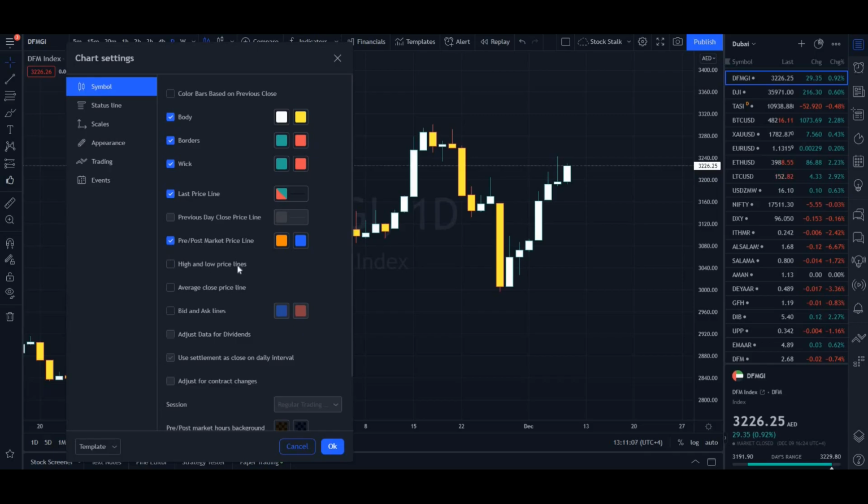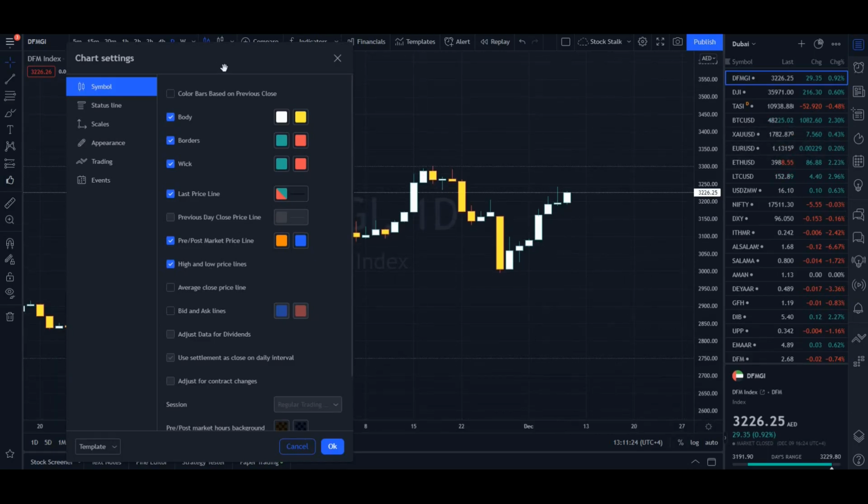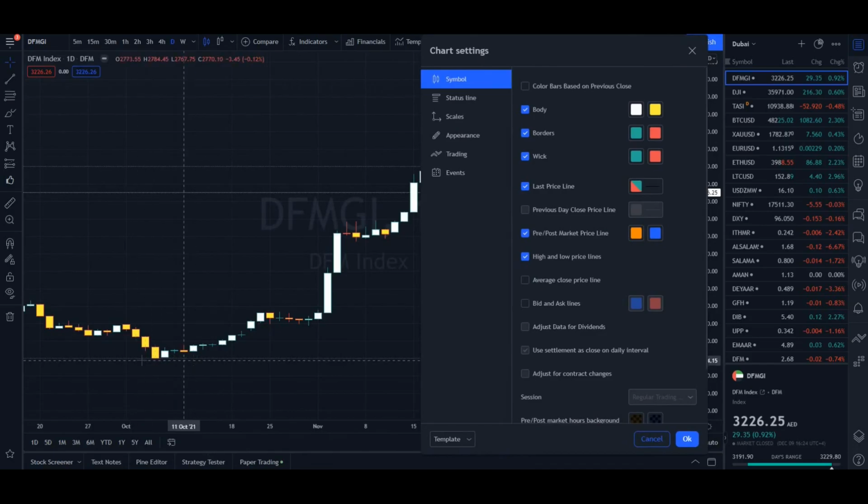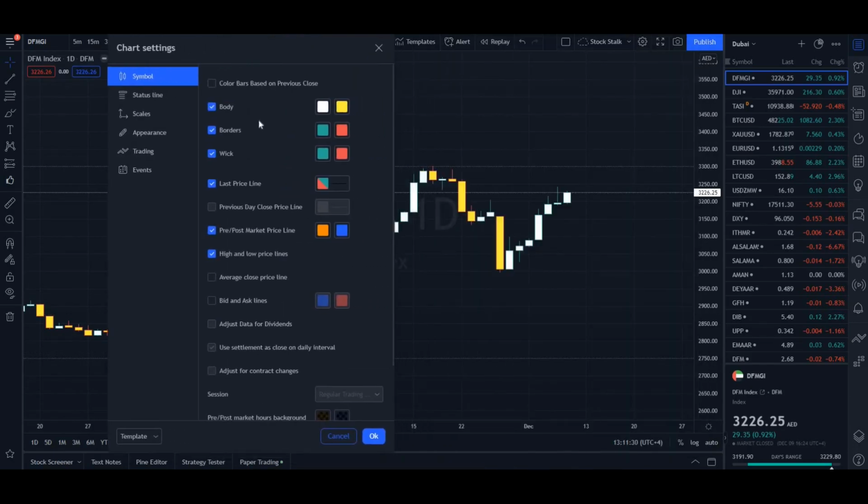High and low price lines, this is an add-on. If you want to add to your chart, you can add. As you can see, this was the high of the day right here, this line. It also shows low of the day. If I adjust my chart, you can see right here, this is the low of the day, so it shows low and high of the day. For me, it's not very important, so I usually uncheck it.